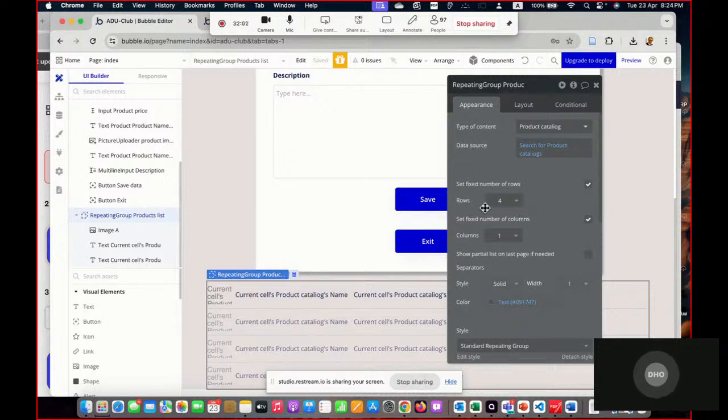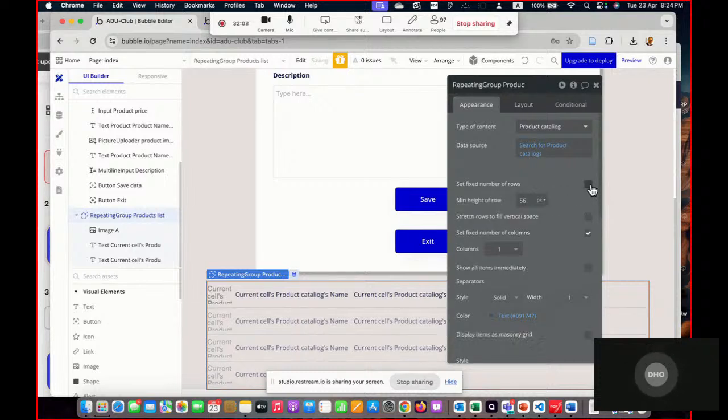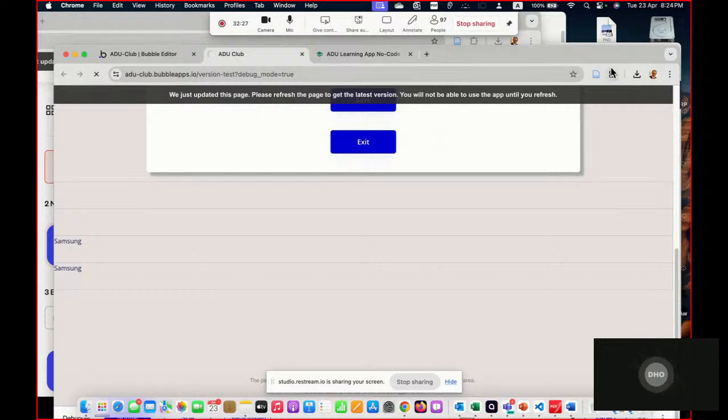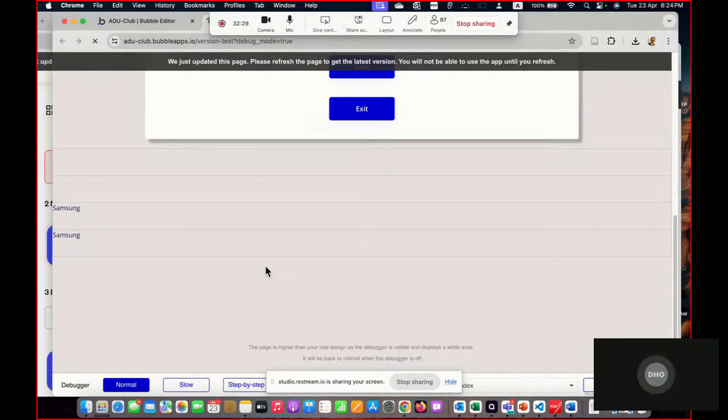Here you can notice it is displaying only 4 rows of the data. If I remove this one, it will display everything I have. But the only thing, it will keep the cell size 56. I will keep it as it is so you can see the difference when I make the changes later. So let's go here and see again, refresh, and let's see what we will get.